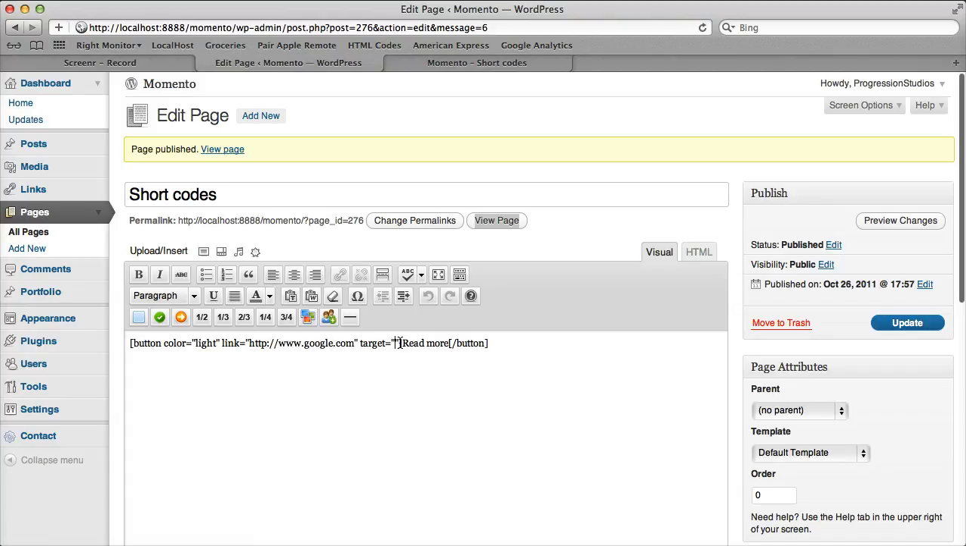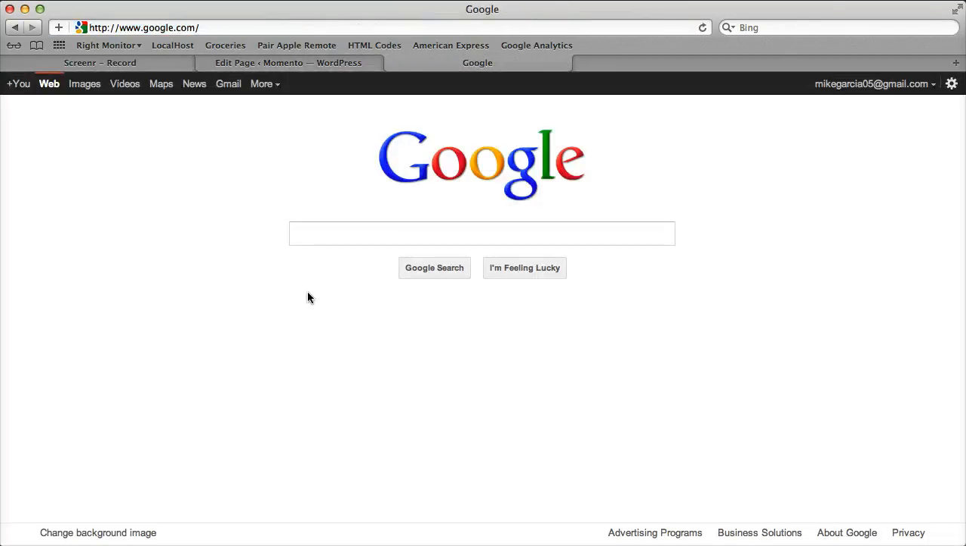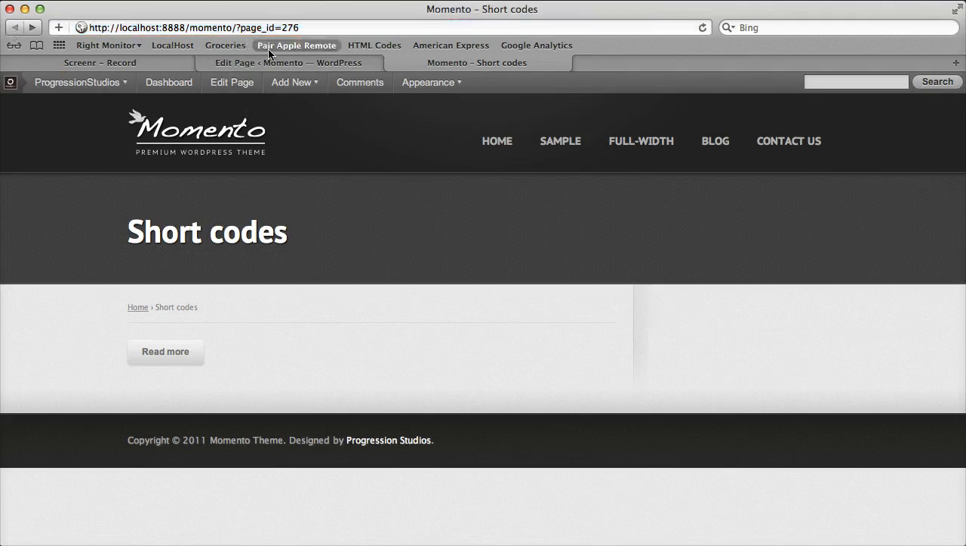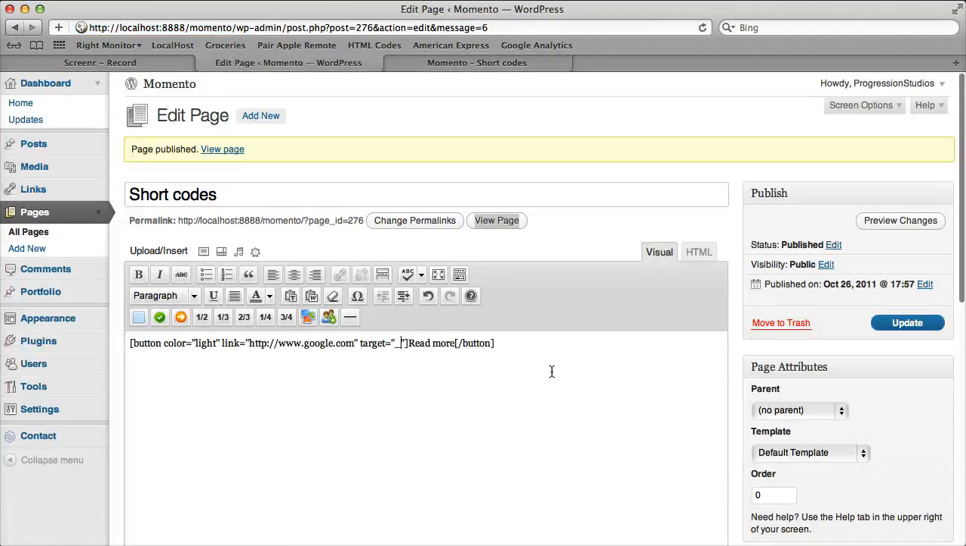In targets, just if you want the link to open in a new window or something like that. By default, if you leave it blank, it should just open up in the current window you're in. So if you wanted it in a new window, you would just type in _blank.